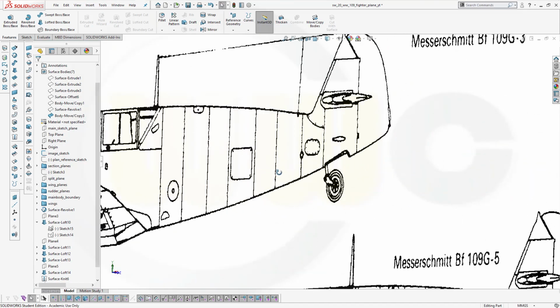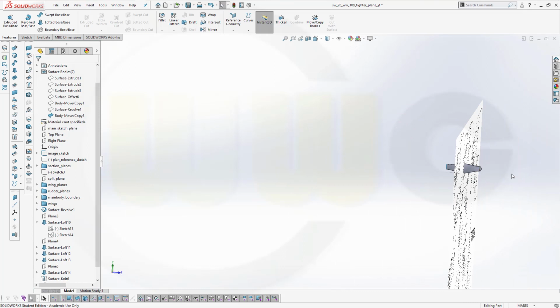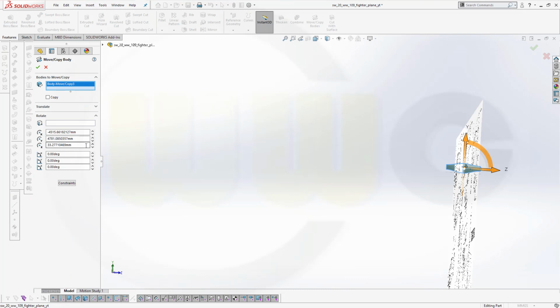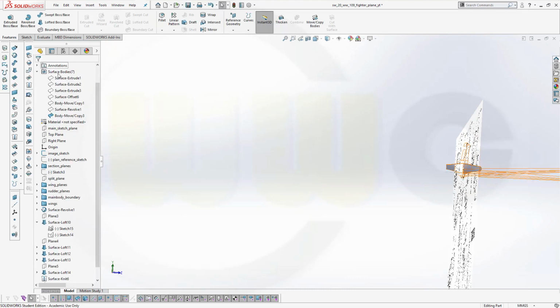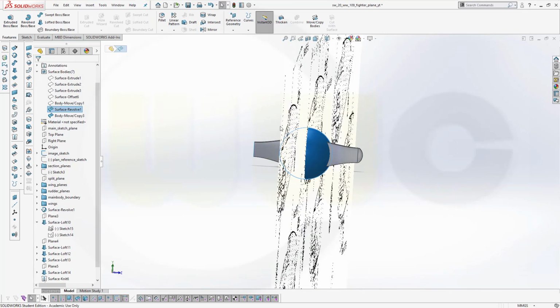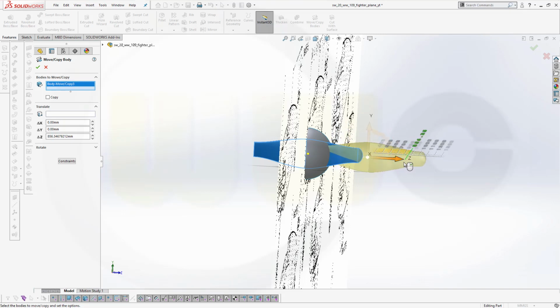And now I want to move it again, but in set direction. So go for another move copy bodies, select it, and now I want to move it in that direction, and therefore it would be nice to see that revolve. So bring it back and now move that air blade in this direction, maybe like this. Yeah, looks okay.